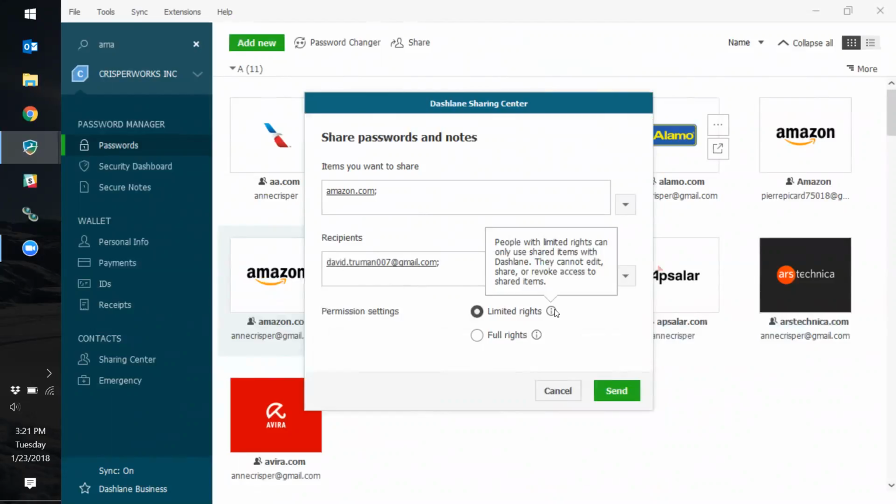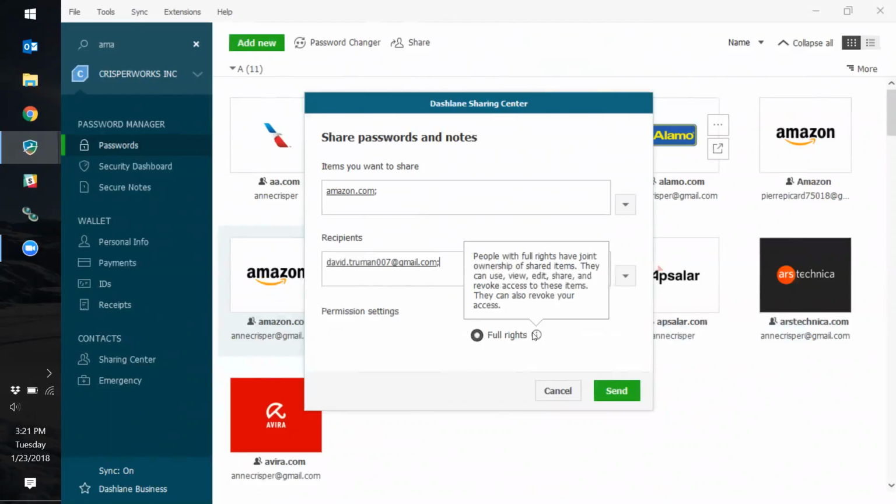Limited rights gives the user the ability to log into that site, but not the ability to change or edit that password or revoke access to other people. If you give a user full rights, it essentially eliminates the idea of a password owner.